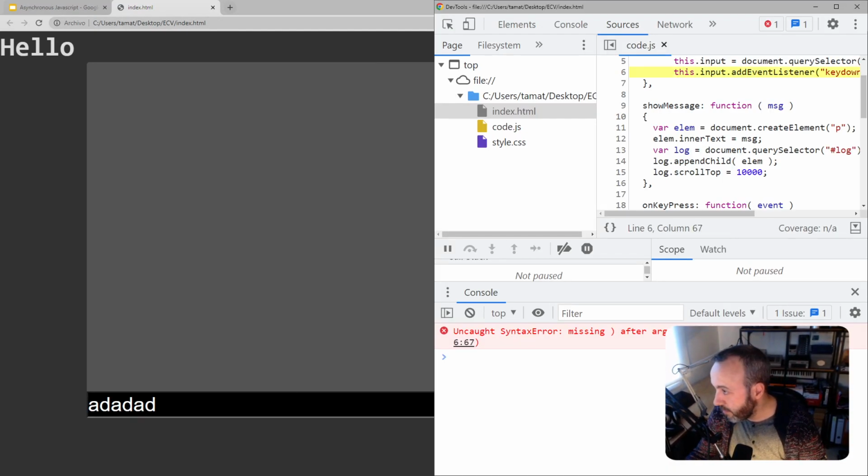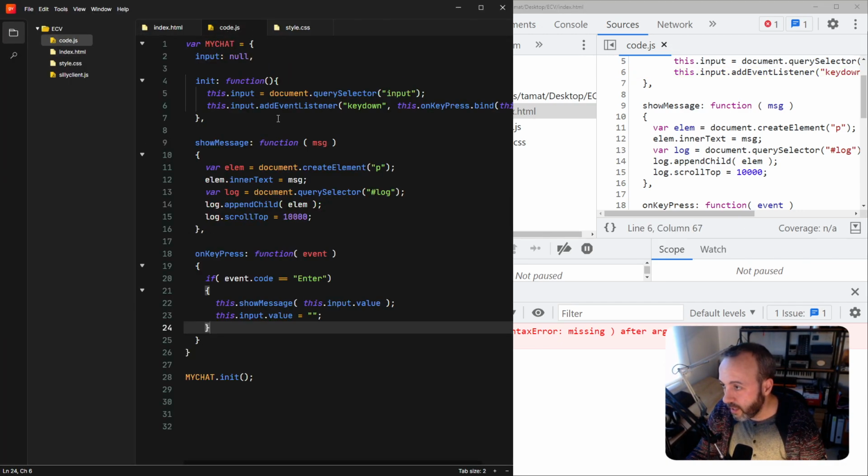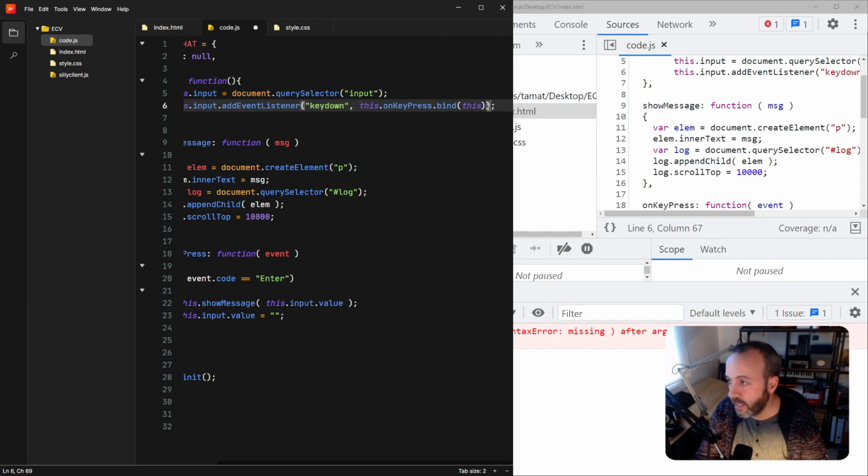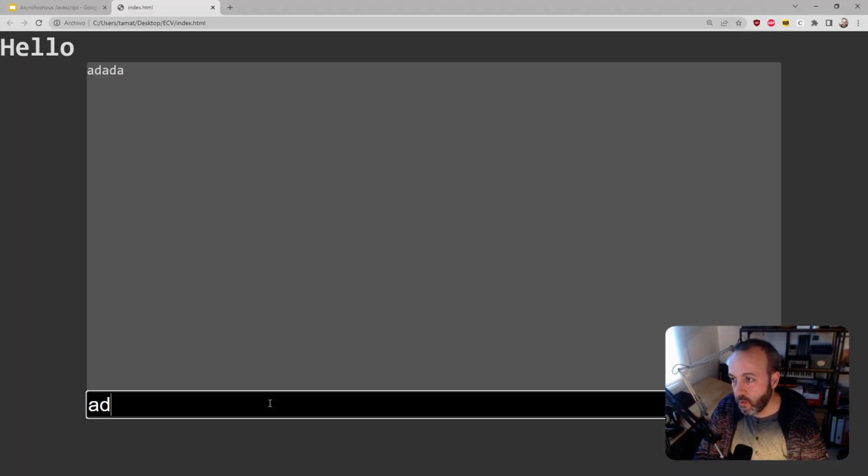Let me see what the error is. I missed one parenthesis on the table listener. Sorry. Going back to the table listener. Yes, I closed the parenthesis for the bind, but I forgot to close the parenthesis for the table listener. Okay, so back again here, type something, boom, and it works.